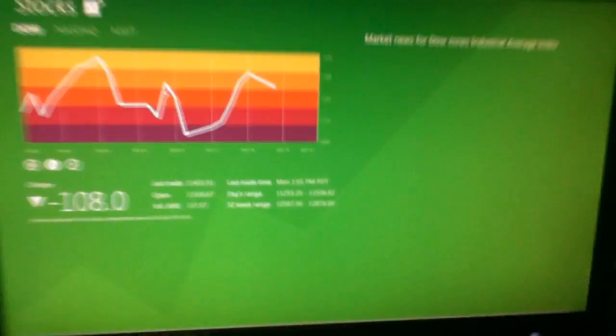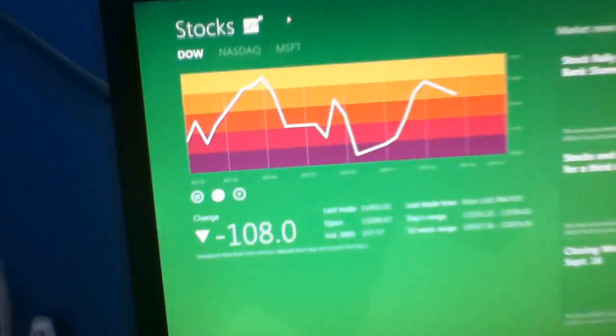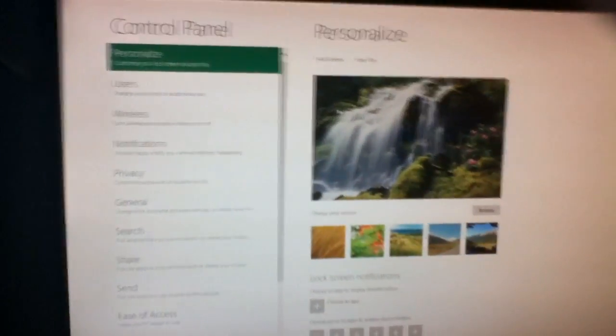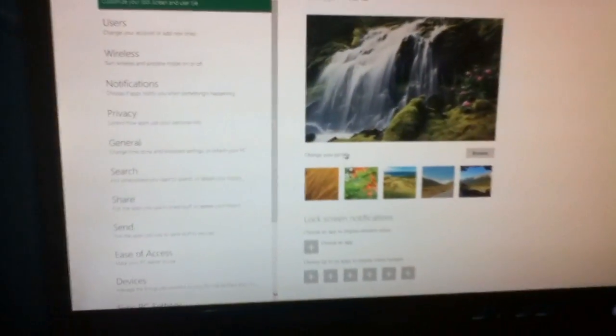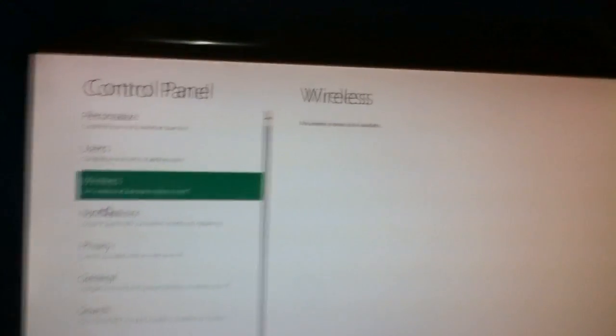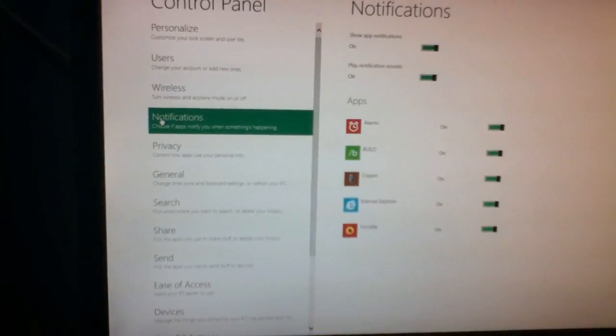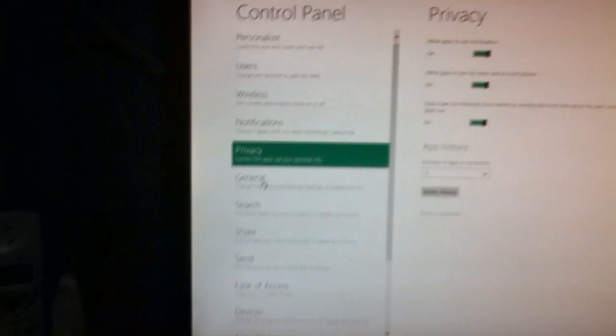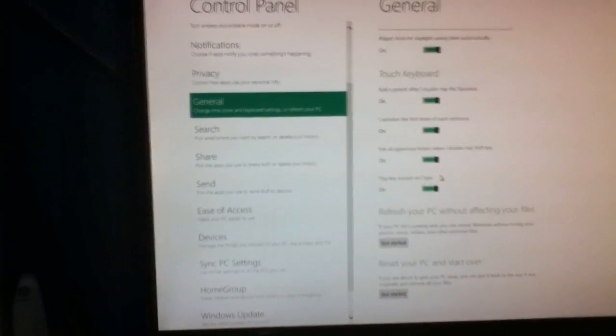We have a stocks app, which you can configure with your own stocks if you're into that sort of thing. We have a control panel, completely revamped, but if you have to, you could use the old one. See, you could change your lock screen picture, your user information, wireless. I don't have wireless since this is a desktop. Notifications, which are new for Windows 8. Well, new in this fashion. Your privacy settings, general settings like your touch keyboard, on-screen keyboard.